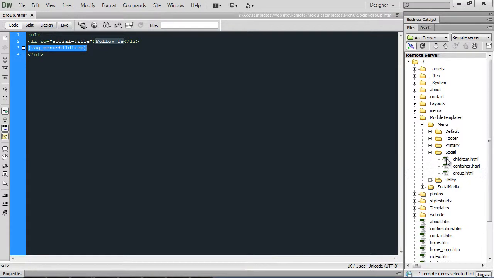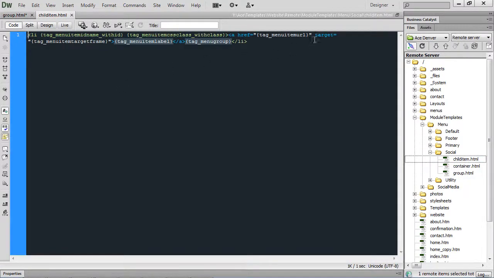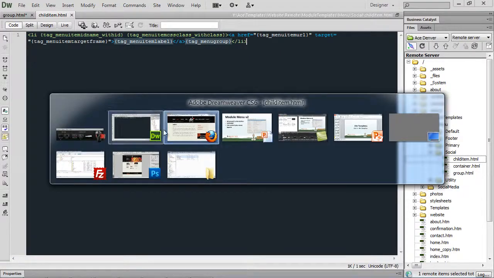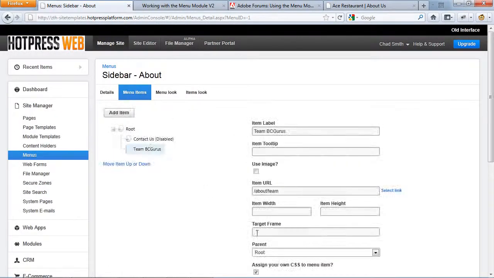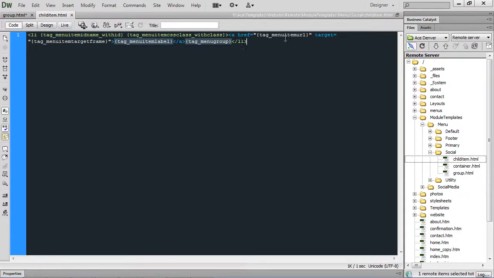If we go into my child item file, you can see I also needed to make a target blank for this one so that it would open up in a new tab. So I added target equals and then the menu item target frame. Within Business Catalyst, in that menu item, I added underscore blank to the target frame so that it would open up in a new tab. And then within Dreamweaver, I added that to my A tag. So there's a good example of customization for a module menu 2.